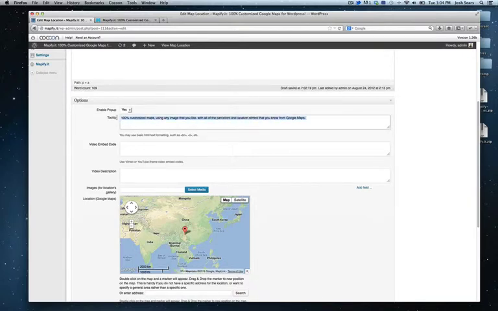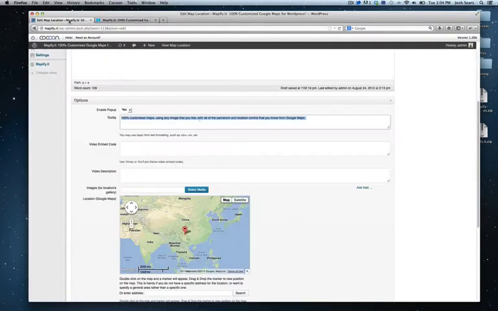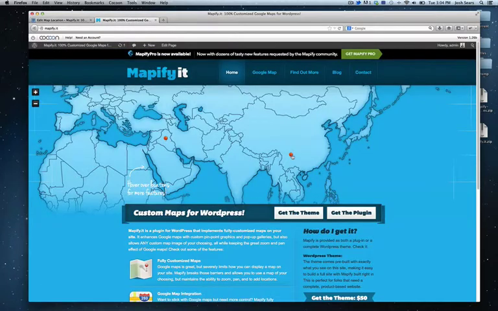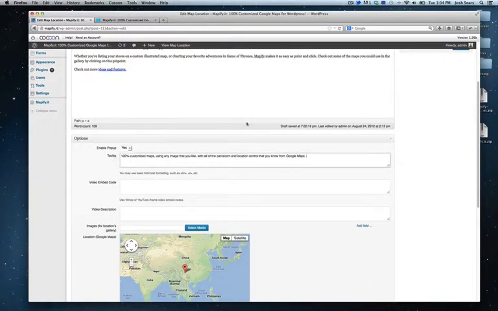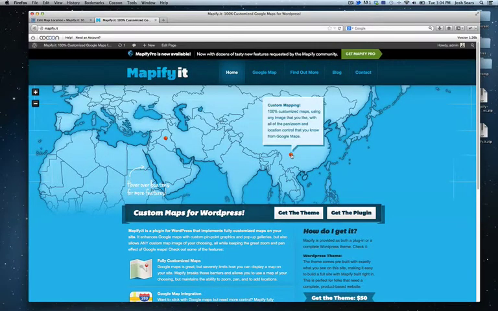So the tooltip setting is next. That's exactly what appears in your tooltip. The title of the entry is the title in the tooltip. So we have custom mapping, which appears there, and then we have our custom tooltip content, which I would enter into this field. Now this particular entry doesn't have a video, so it's just a gallery.